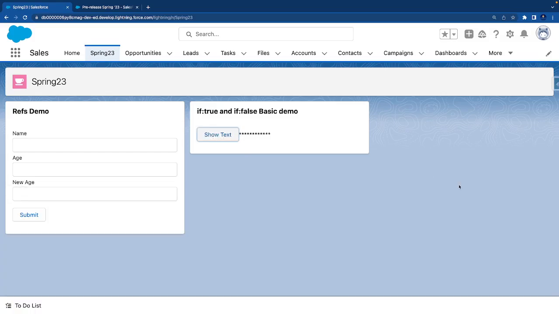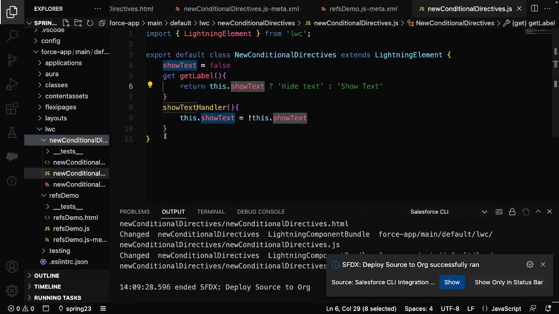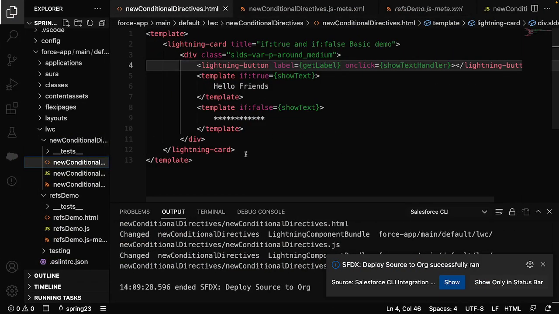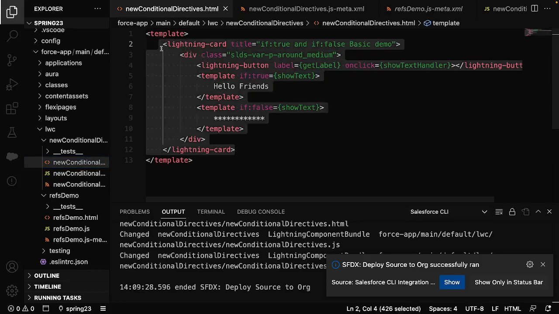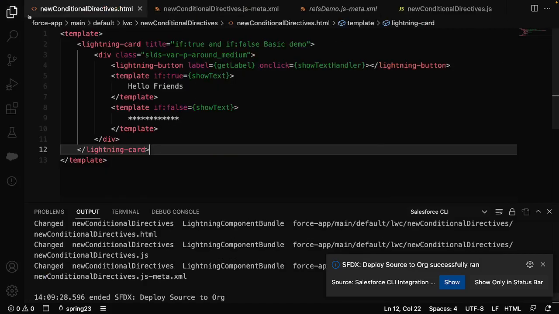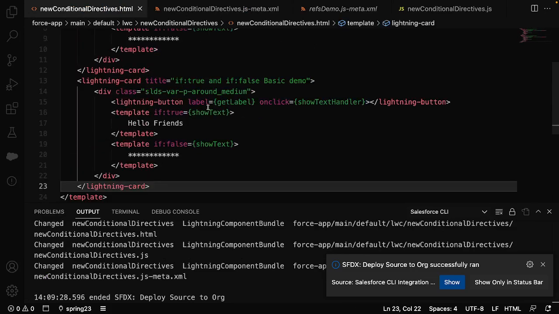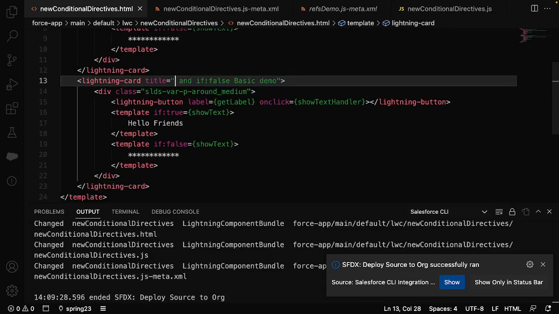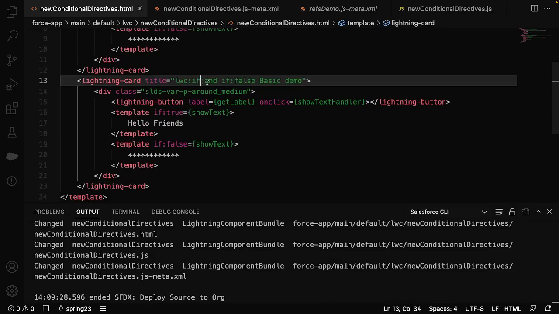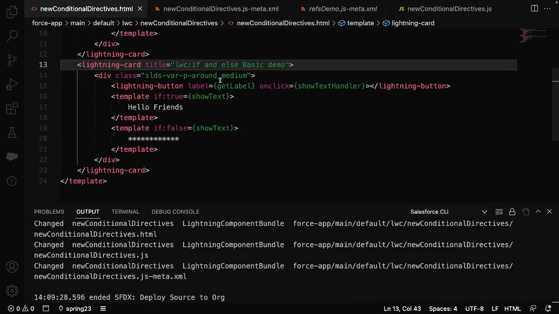So till now we were achieving this using if else. Now let's try to achieve the same scenario with the new directives. I'll copy this card and paste it below, and I'll say LWC if and else basic demo. We'll talk about the third directive as well, else if, but let's do the same thing using this LWC if and else basic demo.